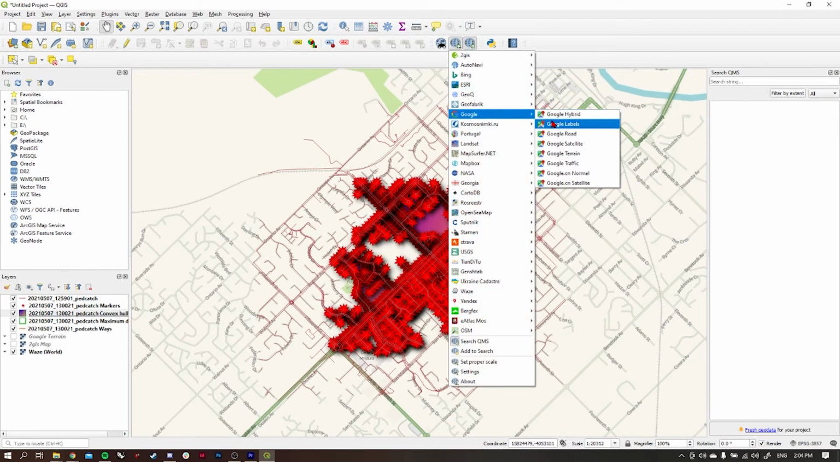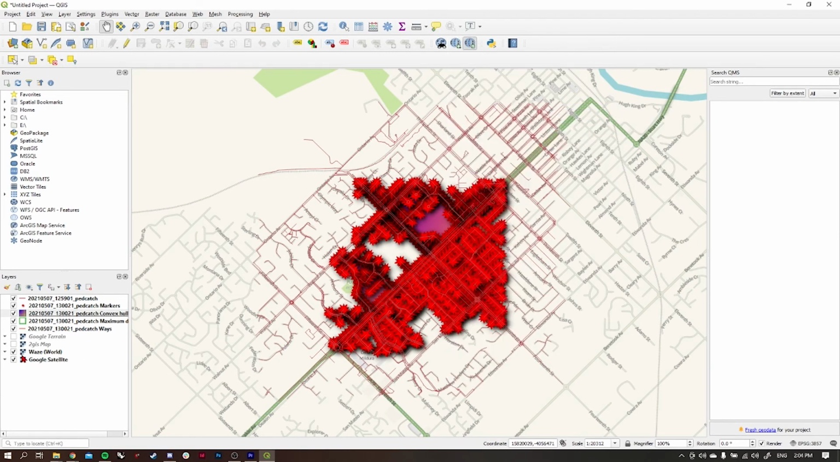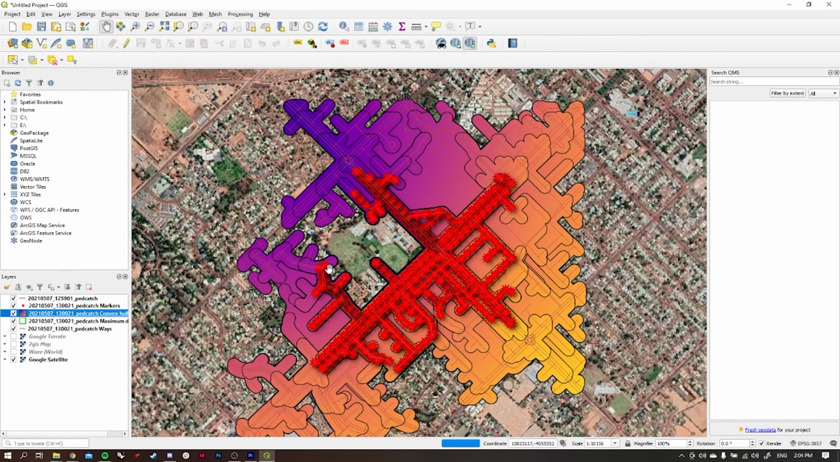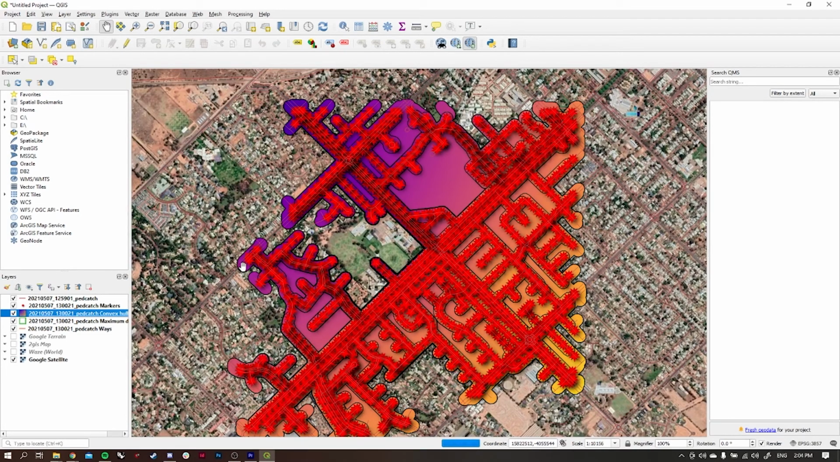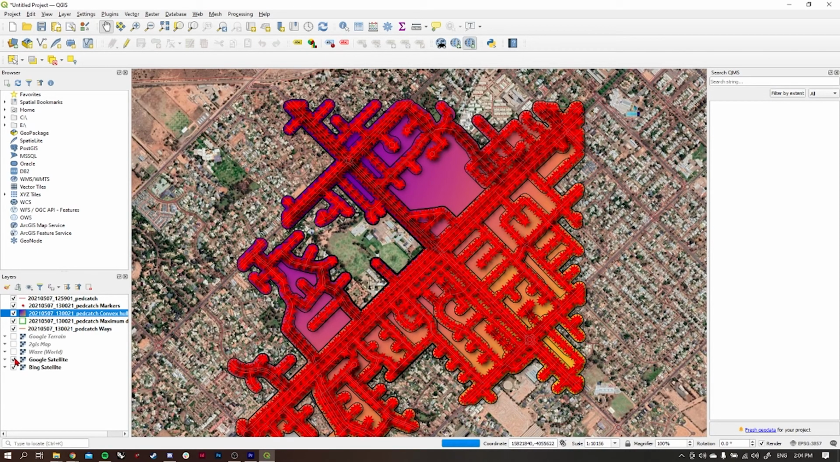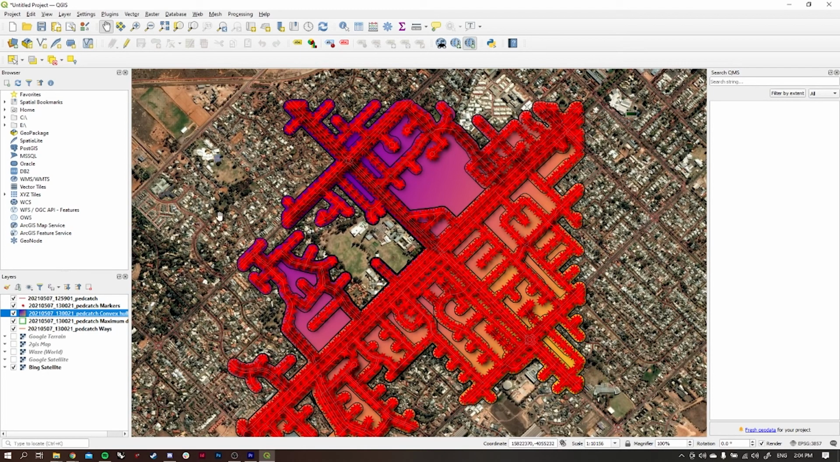So I'm going to try the Google satellite one to see if it makes a better representation of the data. Switching off the Waze map, as you can see you get a better idea of the buildings and surrounding green spaces and roads. And I'm just going to try out another Bing map as well, to see which satellite is better. And I think the Bing one is, so I'm going to stick with this one. So that's how I visualize my data in QGIS.